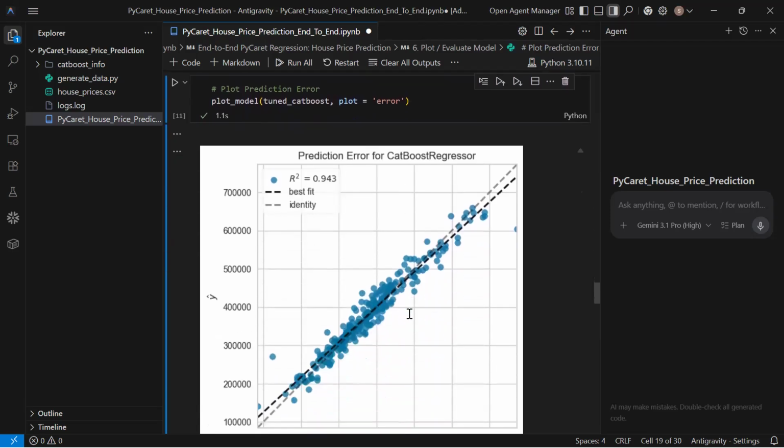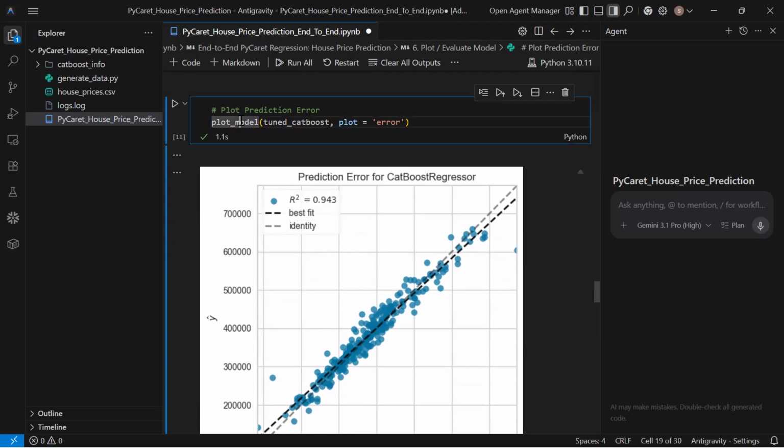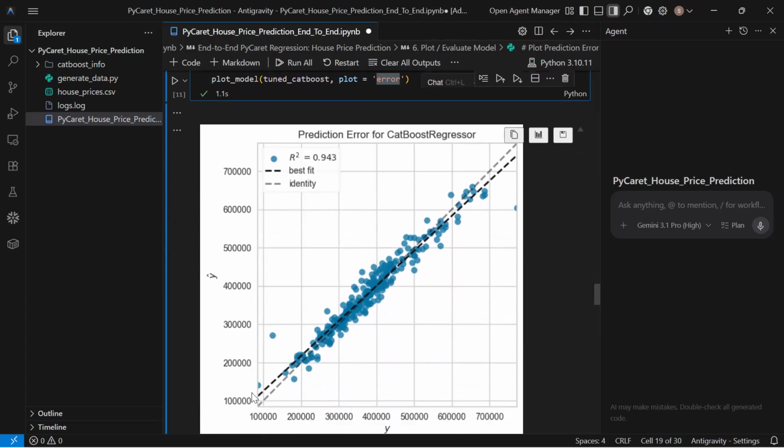Normally, to plot this regression model, we would use some functions in matplotlib. But here we are simply calling the plot model function with some parameters. This clearly shows the best fit line is the black dotted line. That is what the model predicted. The actual one is the gray one.